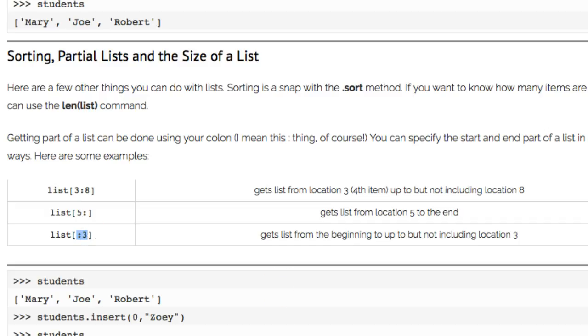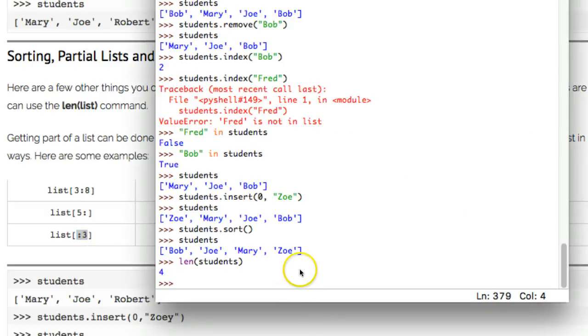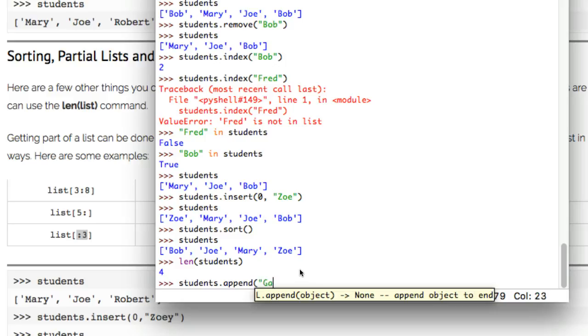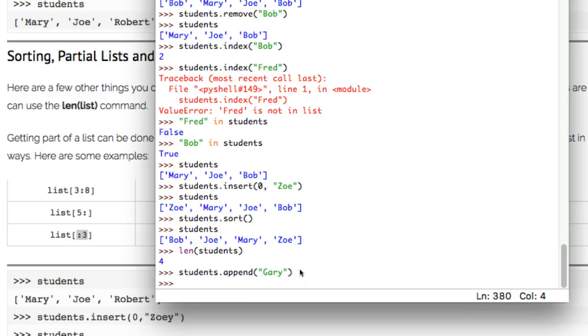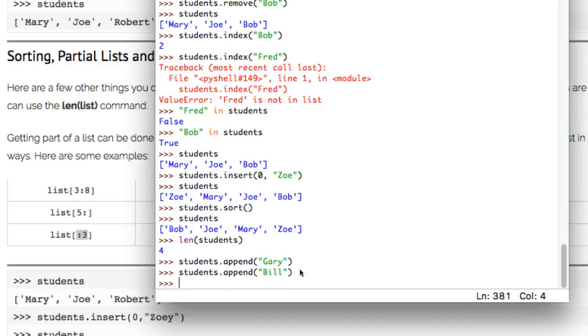Okay, let's try a few of these with our student list here. Now I've only got 4 students, so let me just quickly add another 3 students. I'm going to go student.append, and I'll do this 3 times. So I'll put Gary back in there. I'm just going to copy. You can actually copy and paste commands if you want to save some time. So I'm going to go Control-C or Command-C on a Mac and then paste it here. And I'm going to add also Bill, and I'm going to add Cindy.